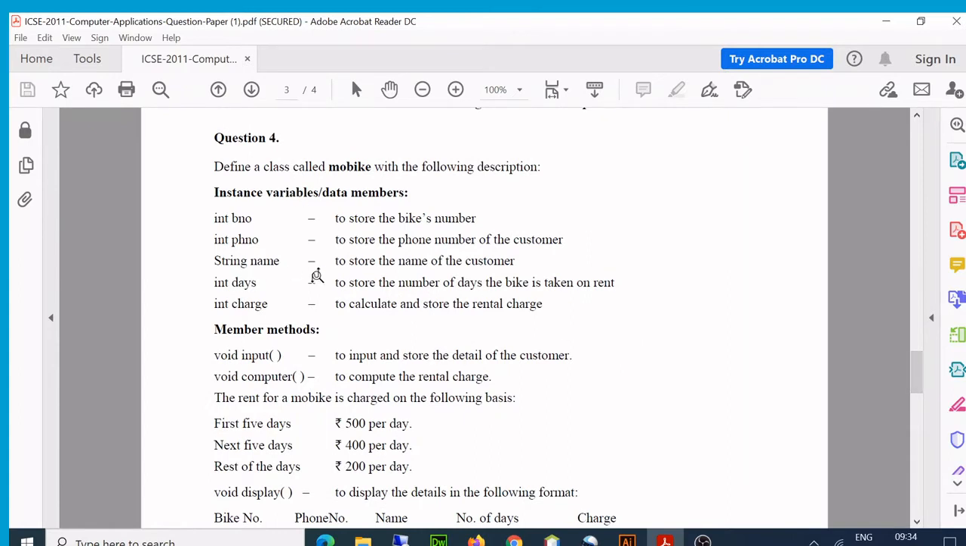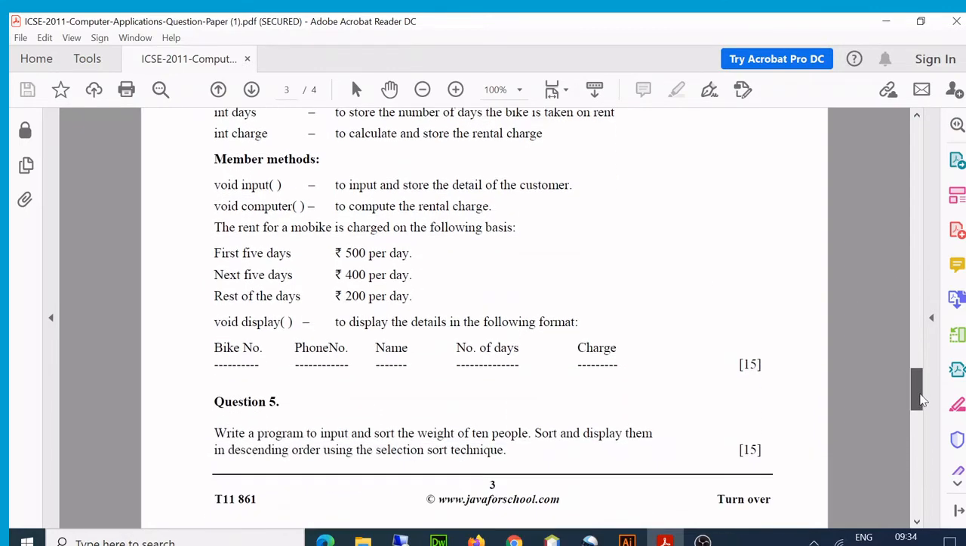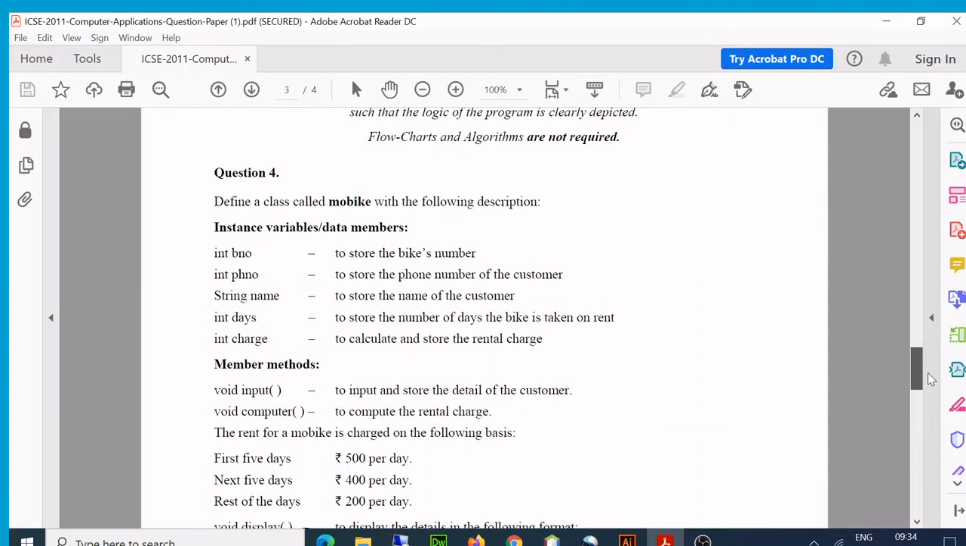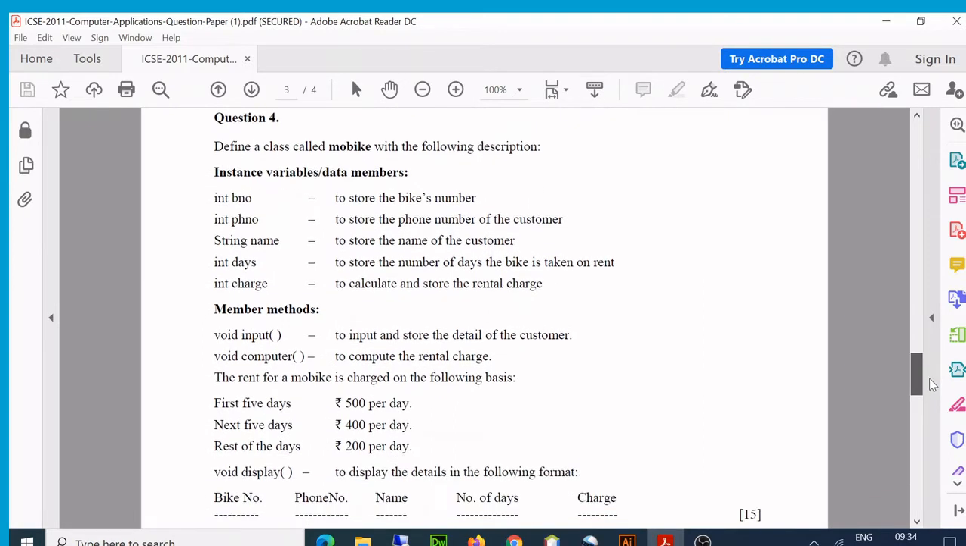And if you look at this question, there are some methods, and you have to actually write those methods, call those methods, and then do something on those methods.